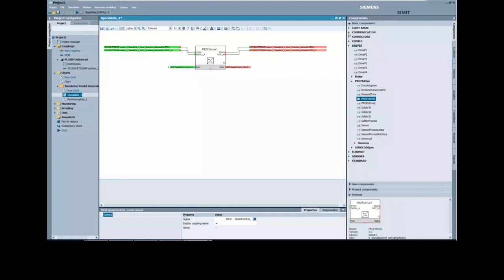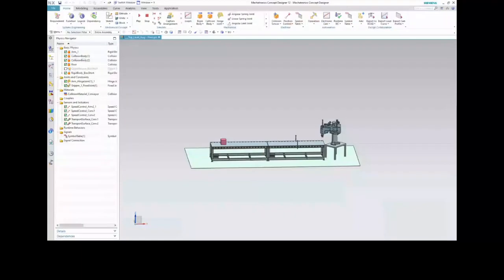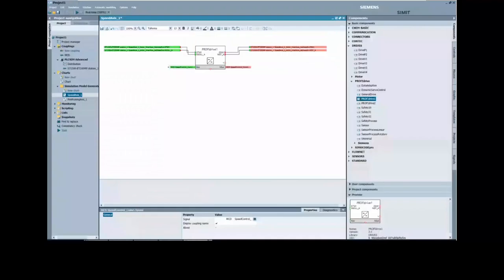Let me close this. And okay, I will wait for the screen to come up again. It is again a bit of a lag.